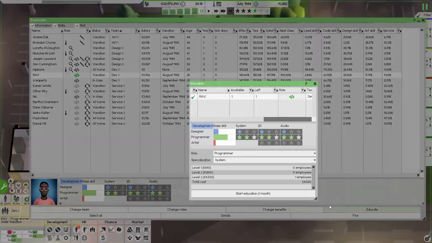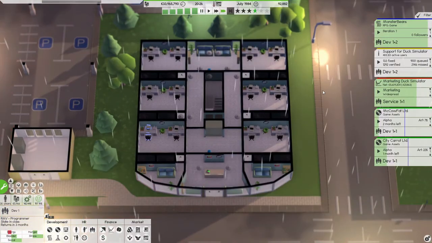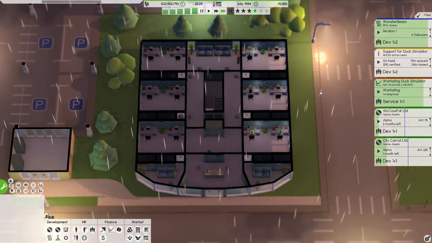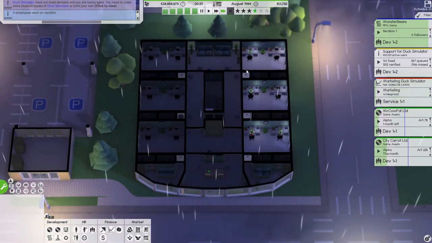Rav, you can be educated. You are a pretty good programmer for us, so you will be getting 3-star audio. Because myself, I have 3-star 2D and service at system, sorry. So yeah, we will spread the specializations a little bit more.